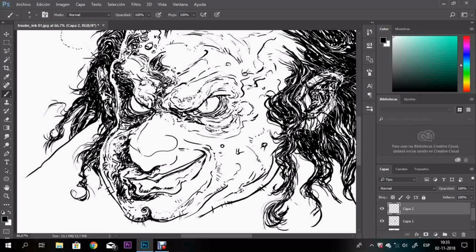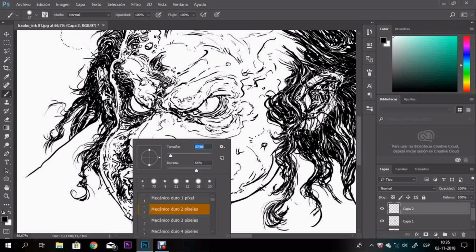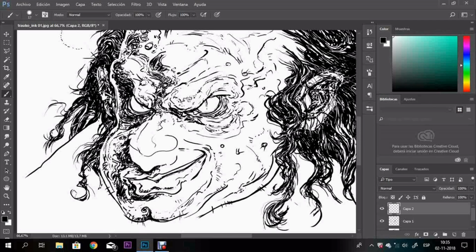I thought about the mouth, but in the end I just left it that way. I think it's suitable for the character to have that mouth, because one of the characteristics of this character, Trauco, is that he will always be licking himself. So that kind of mouth is really appropriate, I think.